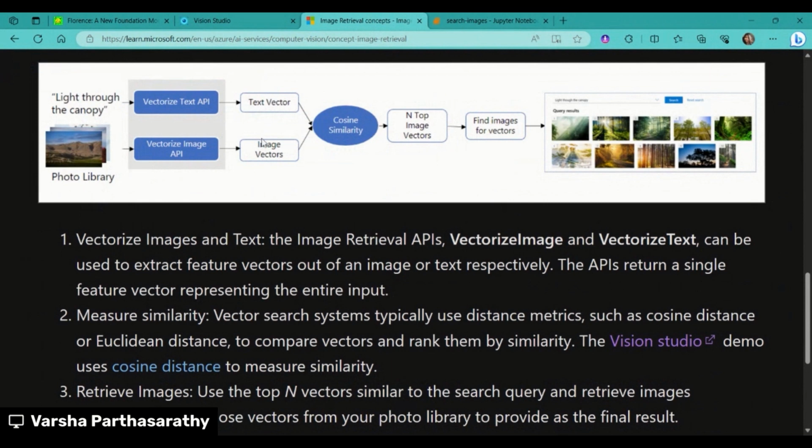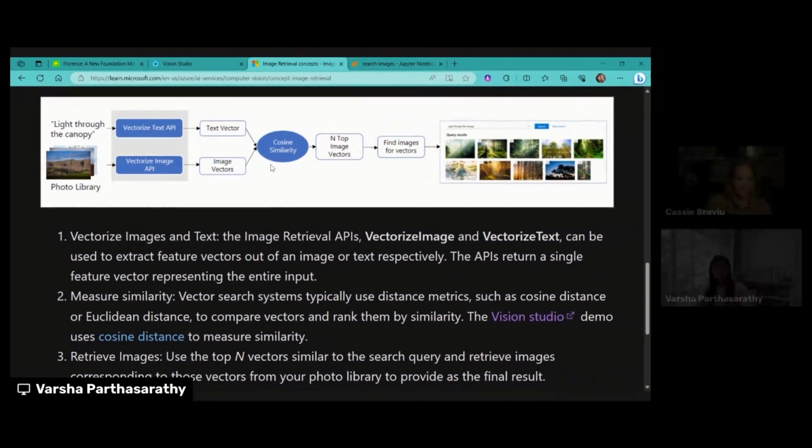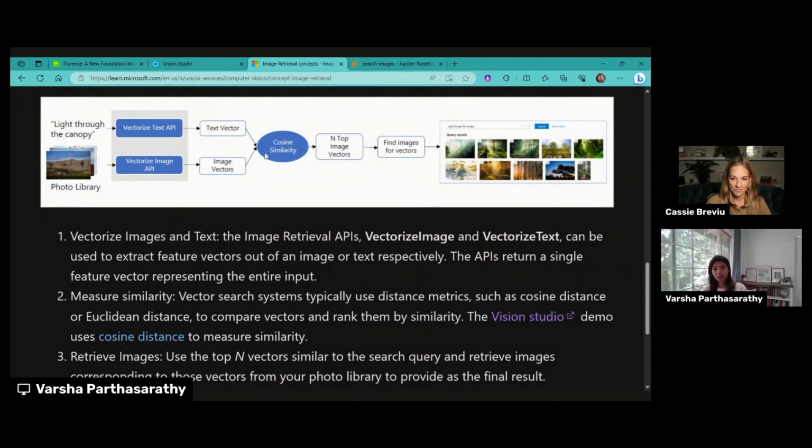And then you perform something called a similarity function. Here I'm using a cosine similarity, but you could essentially use any distance function to measure the similarity between the two vectors and find the top n, or the top 10, 5, whatever, image vectors that you're looking for, and map these vectors back to the images and provide that as results. So that's essentially the concept of how the image retrieval system with vector search works.